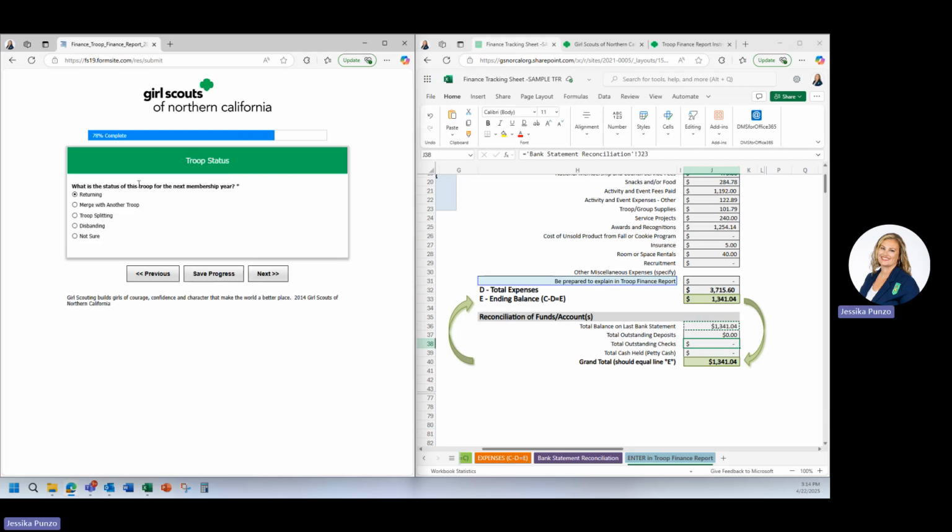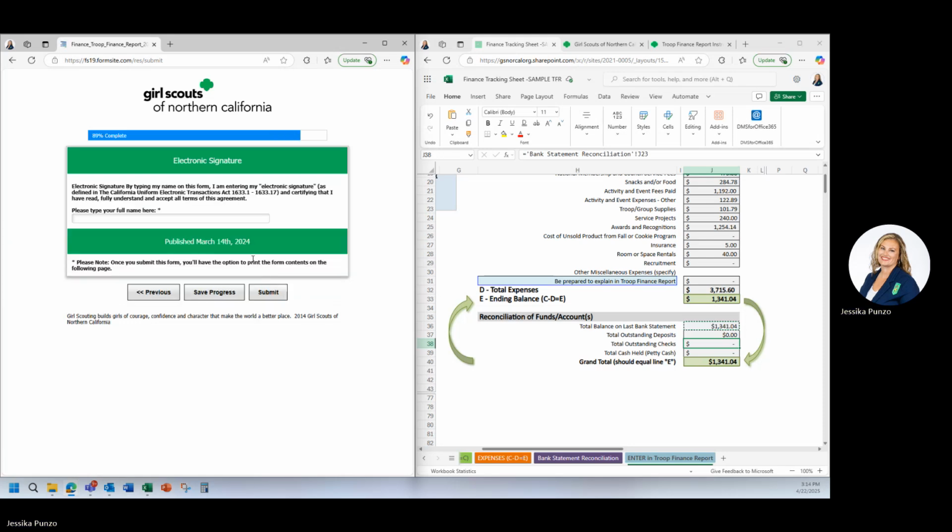And then you are going to indicate your troop's status for the upcoming membership year. So if you are returning, let us know. If you are not, let us know that too, so that we can follow up with you and help you, whether your troop has aged out and is disbanding. If any of these apply to you, just go ahead and indicate that so that your local staff can follow up with you appropriately. And then if everything is right, you are going to enter in your name here and you are going to click the submit button.